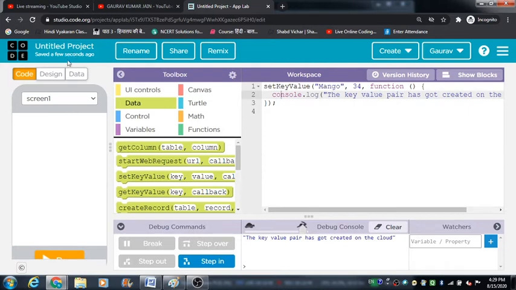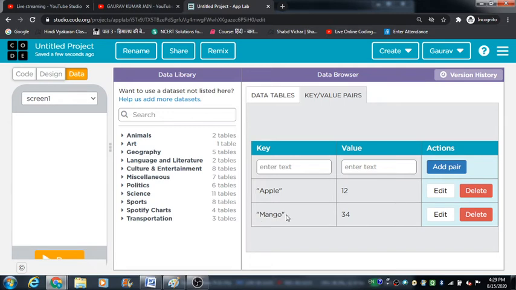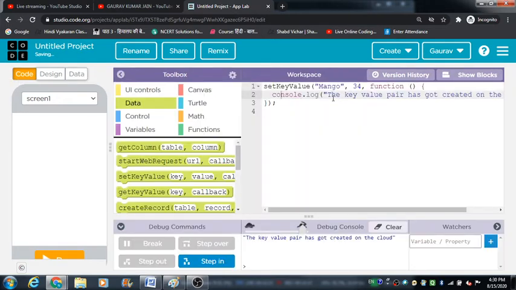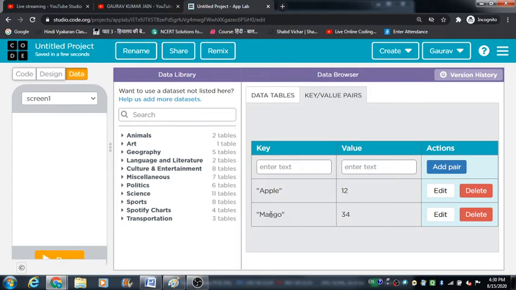So now we are going to come on this data tab to check what key has got created. The key is going to remain the same, because duplicacy is not allowed here. So that is the reason the key is going to remain the same. However, the value of this key will get updated, because we already had a key named mango in this table. So the value that we have defined using this code over here will update the value of this mango key.